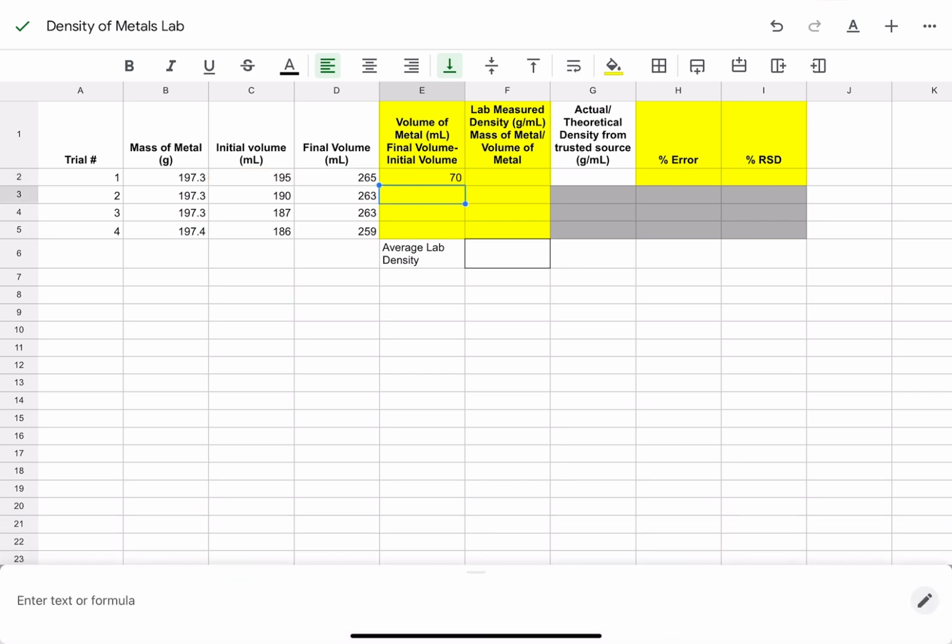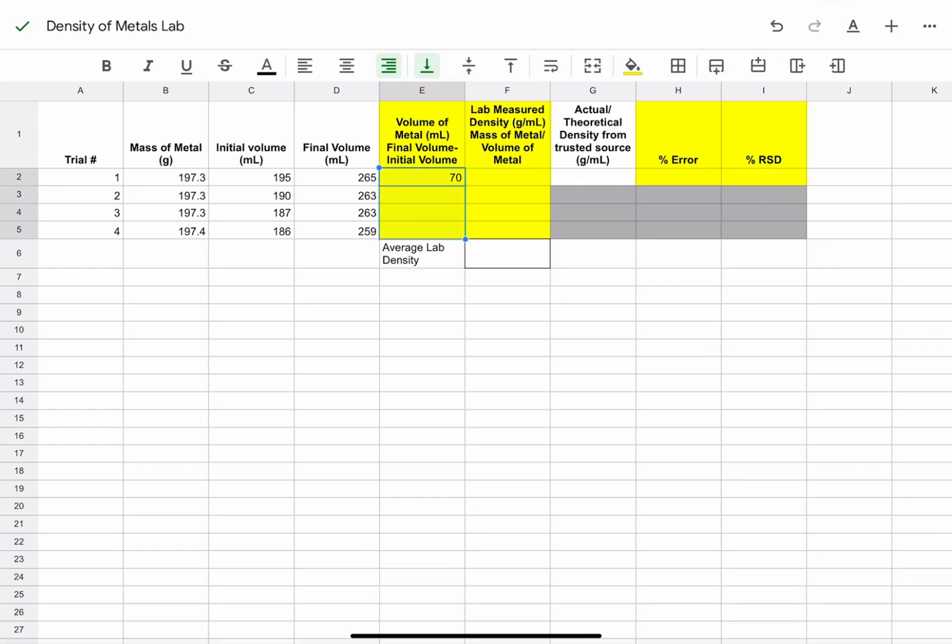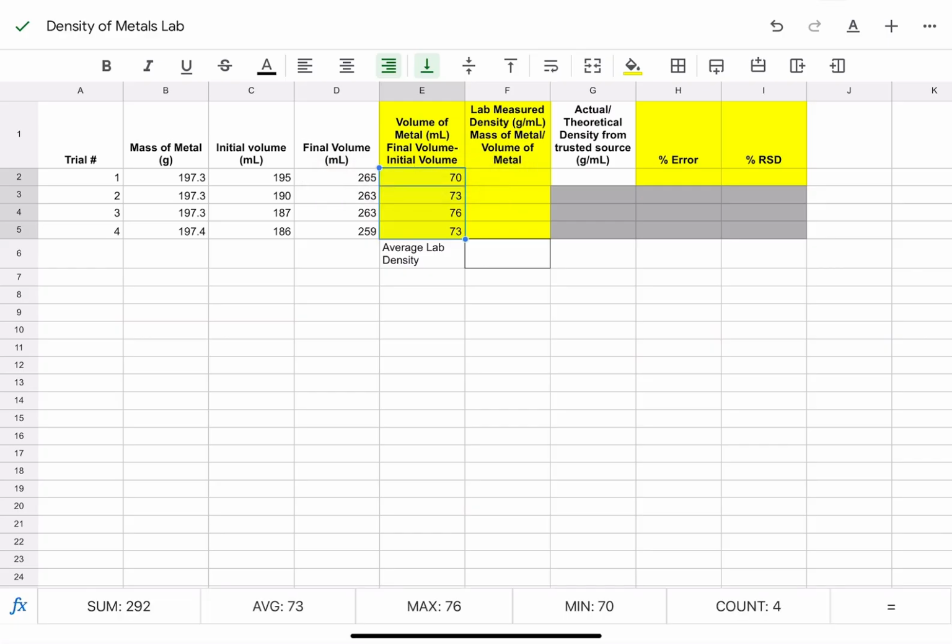And then if we want to, you could individually type out the equation 3 more times, or what you could do from here is use the autofill feature. So in order to do that, you're going to tap on the cell, bring that blue corner down, tap inside that highlighted section, and then tap on autofill, and then it automatically does those calculations for you, so you don't have to manually type them out. So that's how you calculate the volume of a metal. So final volume minus initial volume.